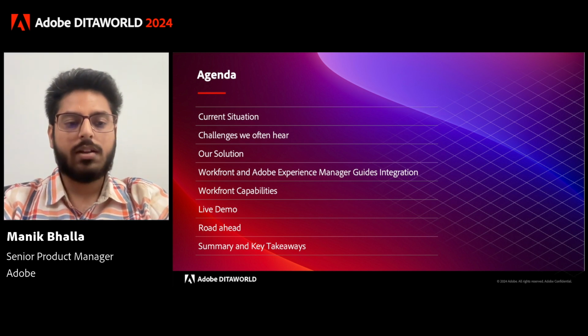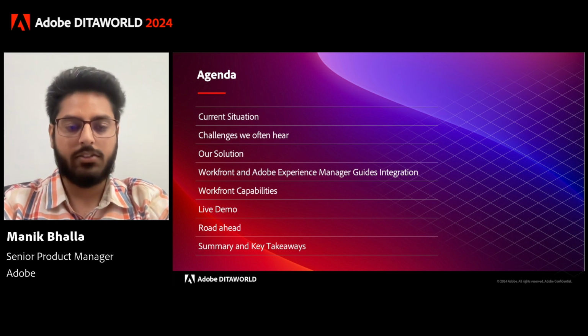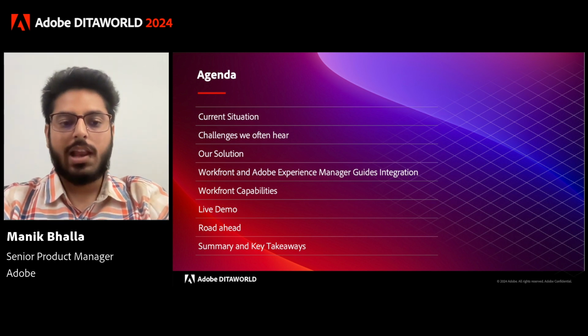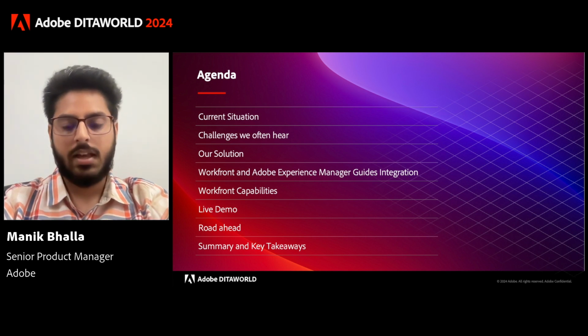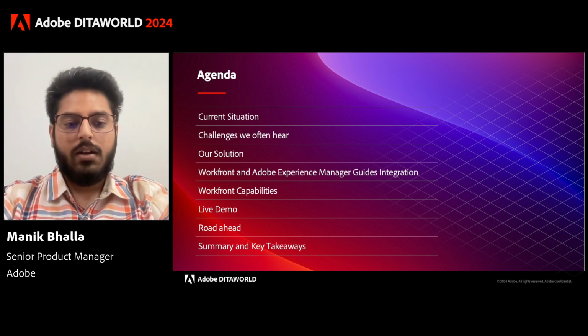Then we'll understand what are some of the Workfront capabilities and how these capabilities can be leveraged in the AEM Guides ecosystem using this integration. Post which we'll be doing a live demo wherein we would be covering a couple of use cases on demonstrating this entire integration for this session. Post which we would be discussing what is the road ahead for the development team of ours, what are some of the things which we are working on, what are some of the things which will be coming up in the future releases. Post that we would be discussing some of the key takeaways of this presentation.